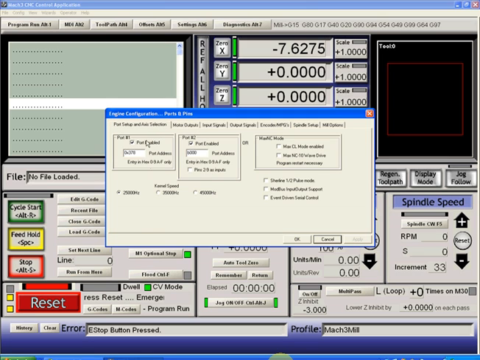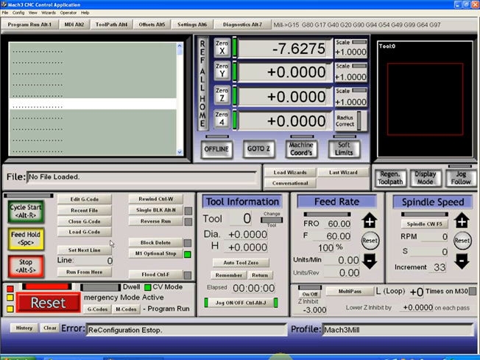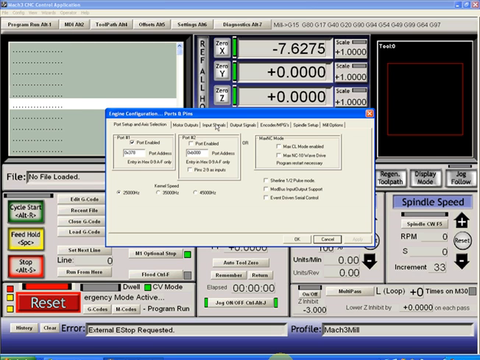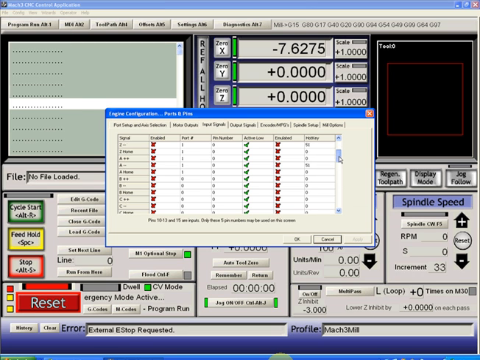If I push reset, it's still flashing, and I get a message, external E-stop requested. This is because of a change that we just made. Under ports and pins, input signals, you can see that the E-stop signal is checked so that it is an active high. If you don't connect a wire to a printer port pin, it will be high. Since we've selected active high, we're seeing a permanent E-stop condition coming into my printer port because I don't have a machine hooked up here.